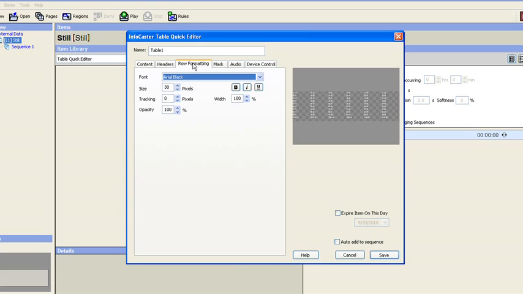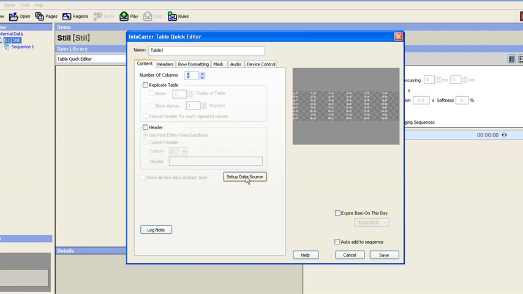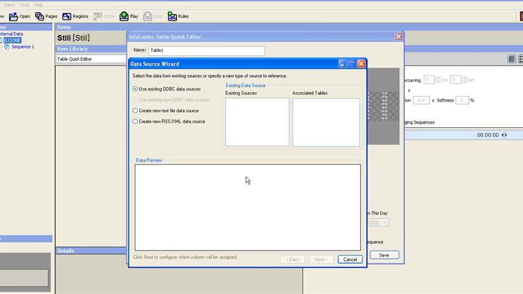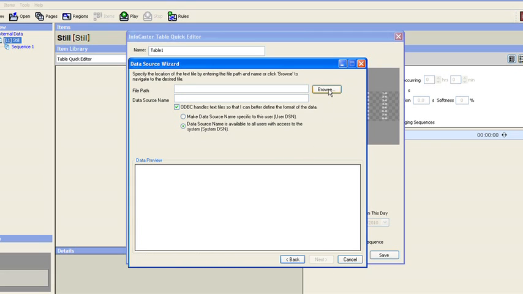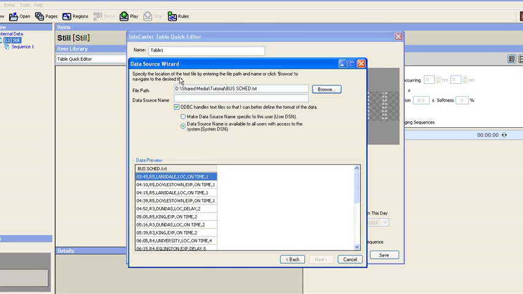In this example, we'll use a bus schedule. I know it has 6 columns, and I'll set up the table appropriately. Clicking Setup Data Source takes me to the Data Source wizard. I select Create New Text File Data Source and browse to BusSched in the tutorial file. Bus Schedule is the name I choose for this data source.